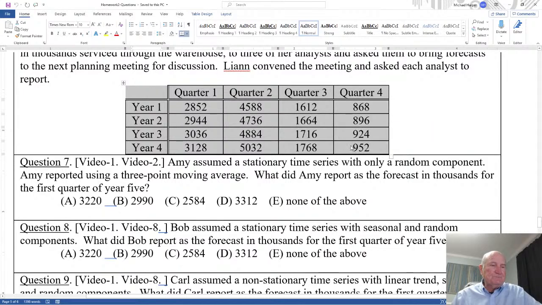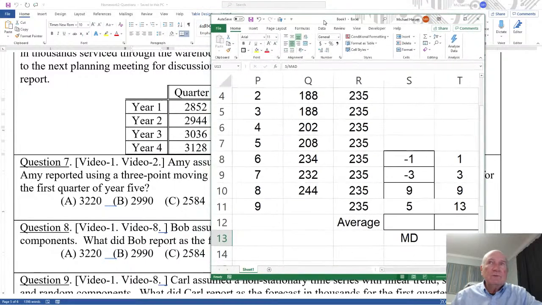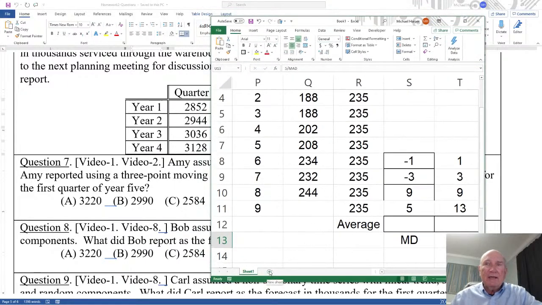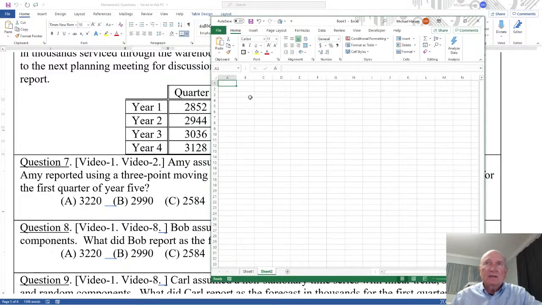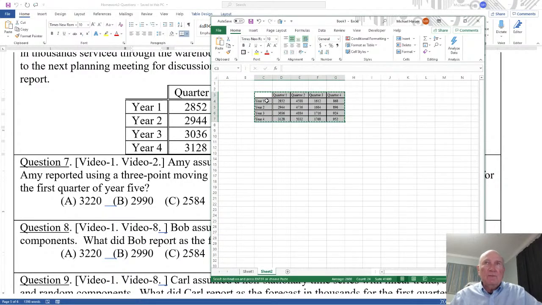So let's take this again. Control C. You have to solve it the way Amy did based on her assumptions. So let's bring back Excel. This time let's open a new spreadsheet and come down here and put this in. Okay, and then paste it there. Let's make this larger.